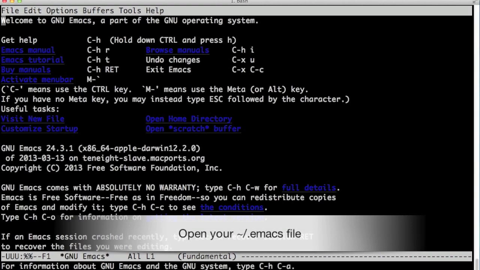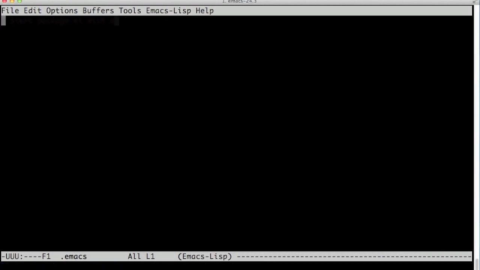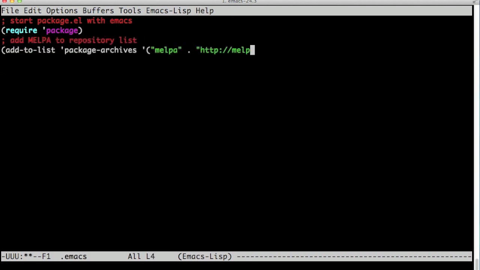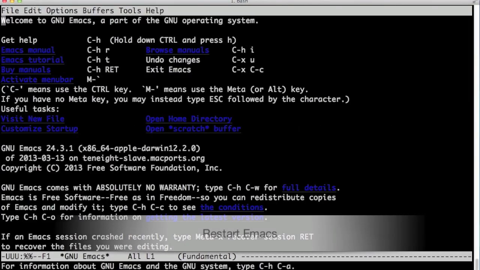Let's start Emacs and open the .emacs file. It is in our home directory. Require package will start package mode as Emacs starts. We will be using the MELPA archive, so we add its web address to the package archives with the add-to-list command, and then we type package-initialize to initialize package mode. Let's restart Emacs. Package mode is installed.